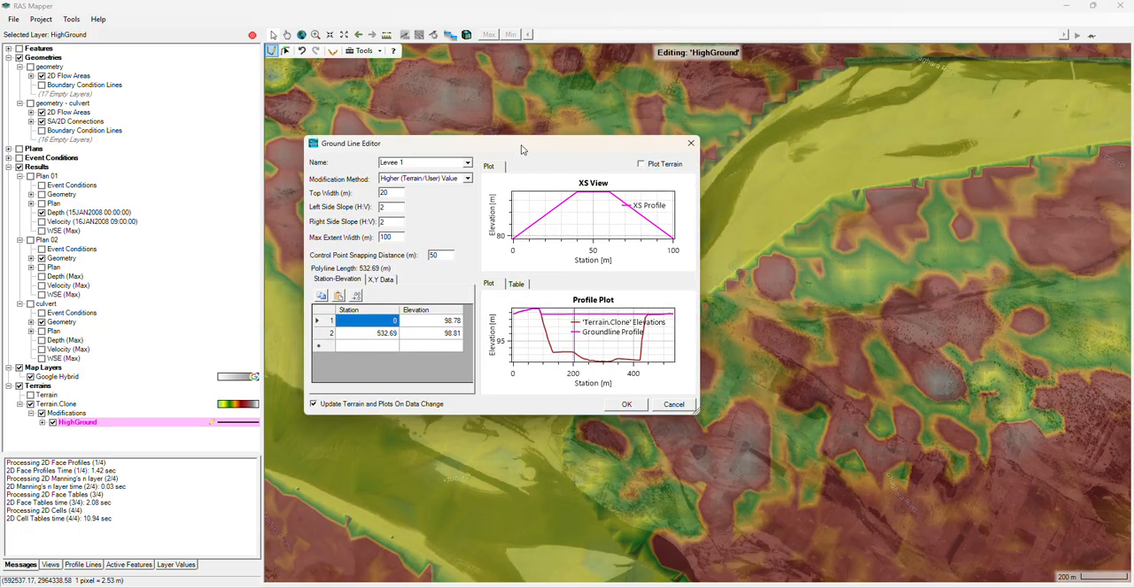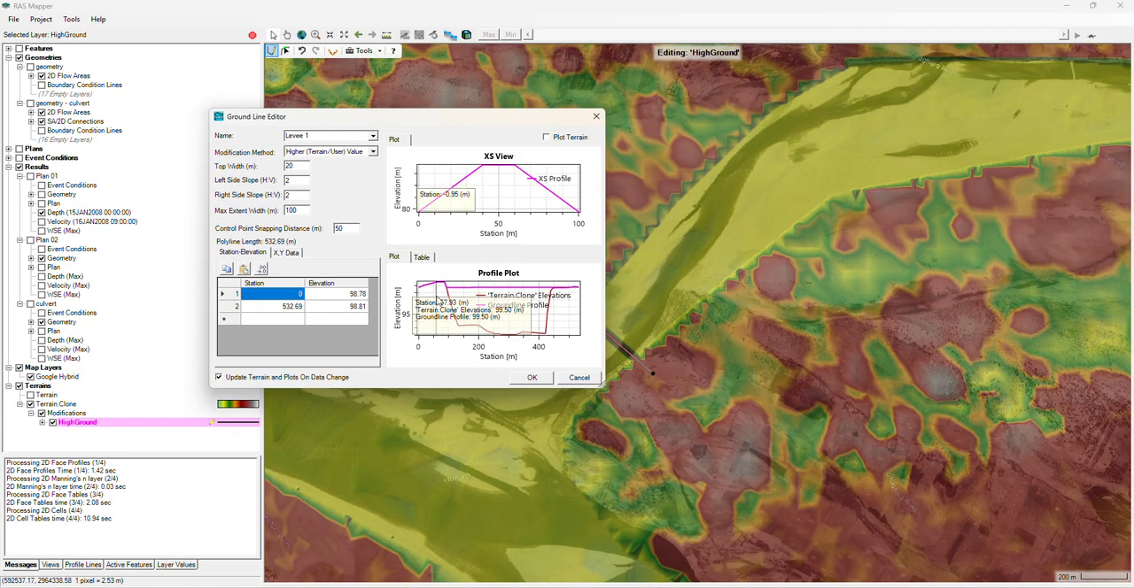A tab will open here. You can see in this section the ground is here. I have to give a proper trapezoidal section, like I am going to create a levee. Using the modification method, between the terrain or user value, whichever is higher, the model will assign that value. Like if I give 110 meter, and if the terrain value is 115, then at that place the elevation will become 115.